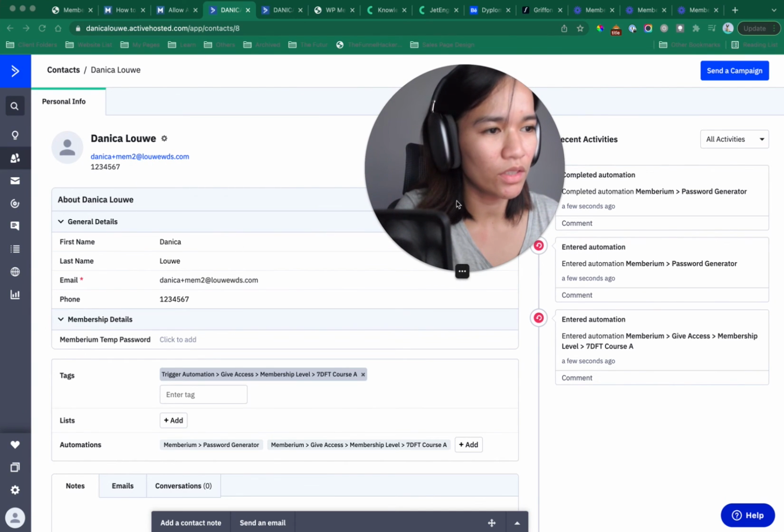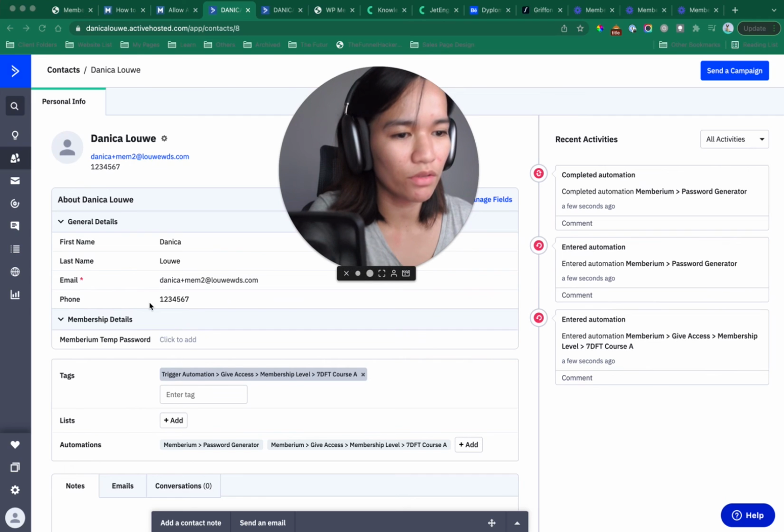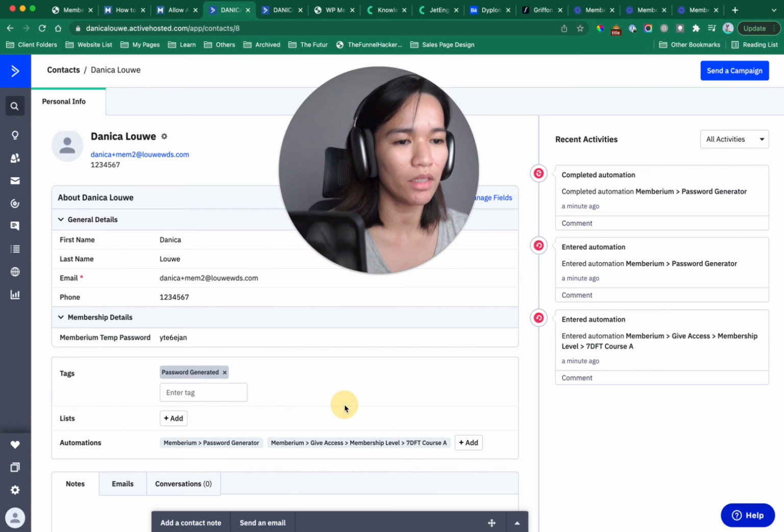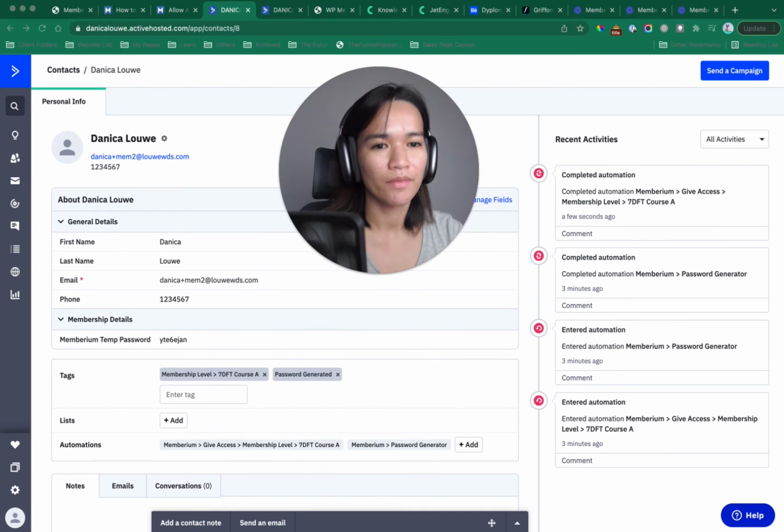Okay. This should be quick. I'm just gonna pause for a few seconds. So the password has been generated. We're just waiting for the login email and the membership level to be applied. It's still in the 10%. So let's wait for that. Okay, so it says the membership level has been applied. And I'm gonna check my email if I receive my login.